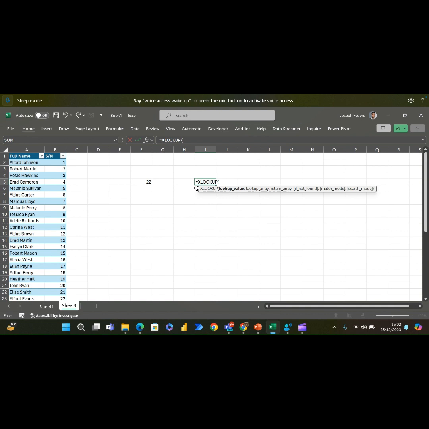And what does XLOOKUP require? XLOOKUP requires three arguments. Your lookup value: what are you looking for? Your lookup array: where what you are looking for can be found. And the return array: when we find this value you are looking for, what column, what piece of information are you interested in? So in this case, our lookup value will be the random number generated, right?